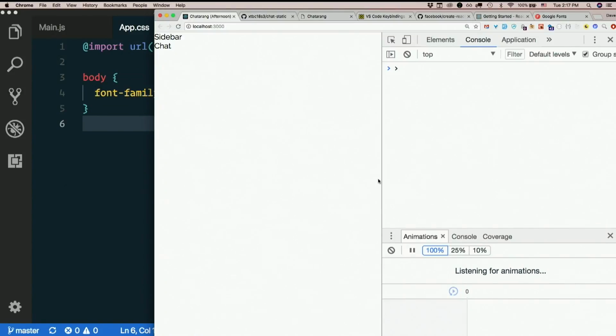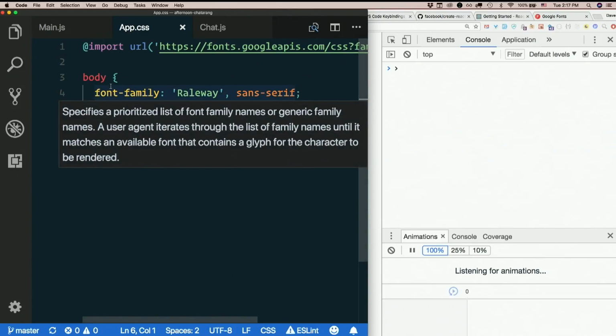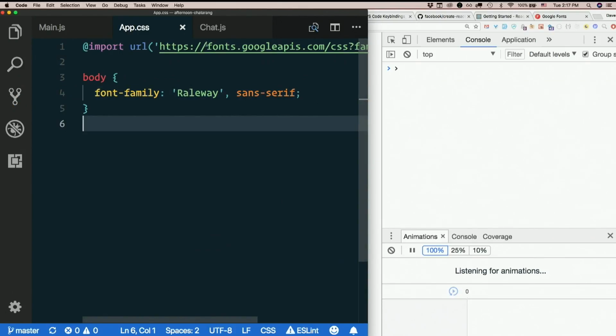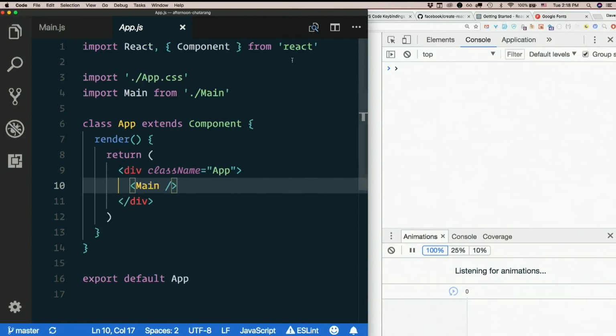Style-wise, it would be nice if at least the sidebar and the chat were side by side instead of one on top of the other. So let's add just enough CSS to do that. There are several ways we could do this. We could just put the CSS here in app.css, but where's the fun in that? That works because it's being imported into app.js.